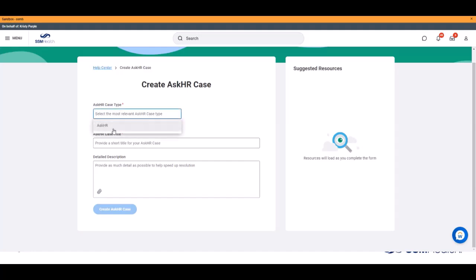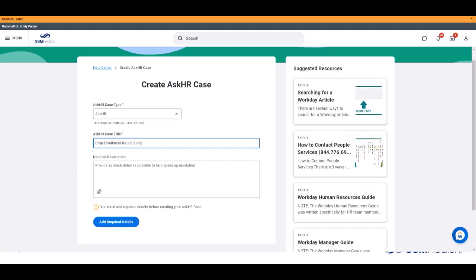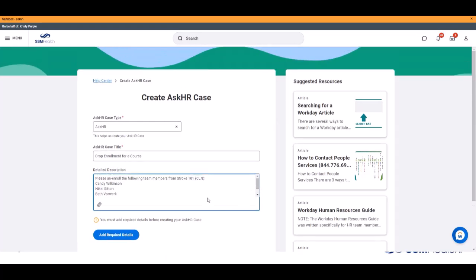So you have to select Ask HR for the case type. And then for the case title, I'll say Drop Enrollment for a Course. Okay. And then in the job aid, we do talk about how we need you to distinguish which course you want to drop enrollment from. So we want you to say, please unenroll the following team members from Stroke 101 CLN. And then you list out the team members.